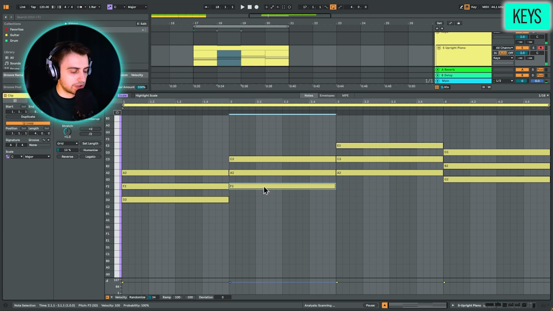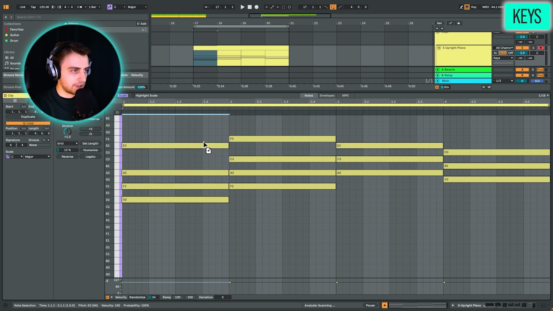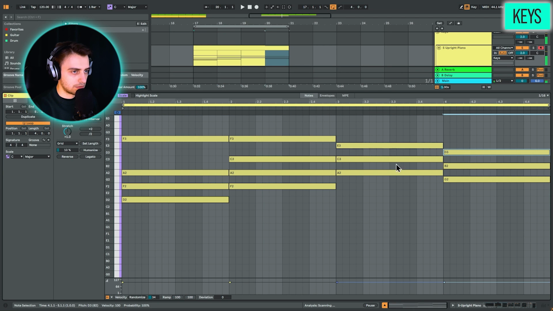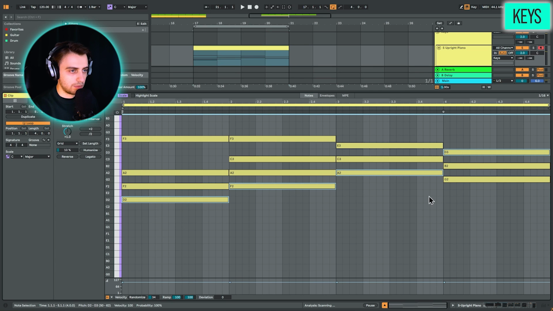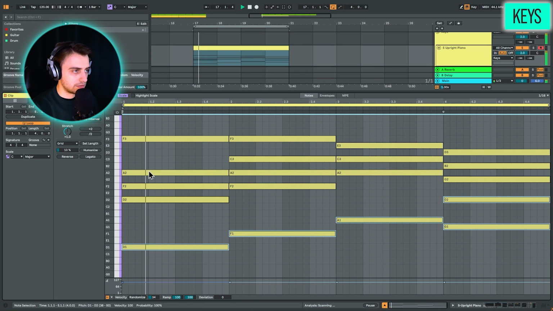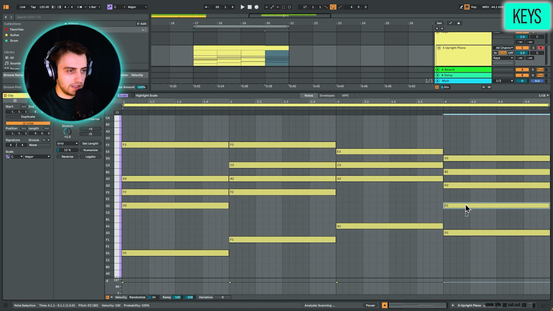What we could also do is take this F, also transpose it up an octave. We can take this F and also do this, so we have a leading note here. And we can also take the bass notes and copy them below over here. Without this D note over here.